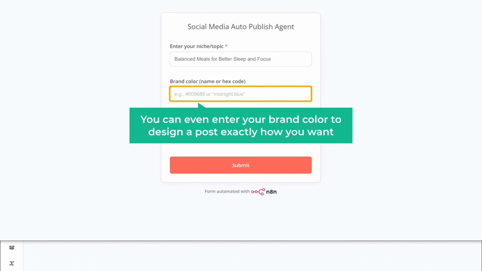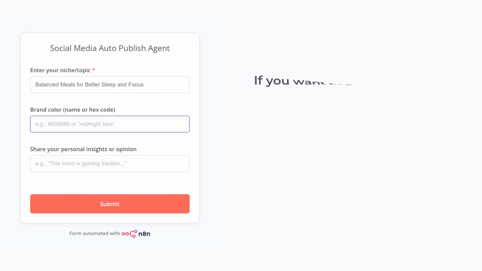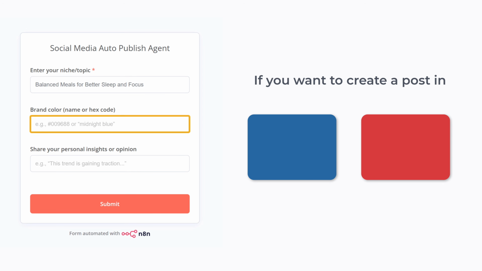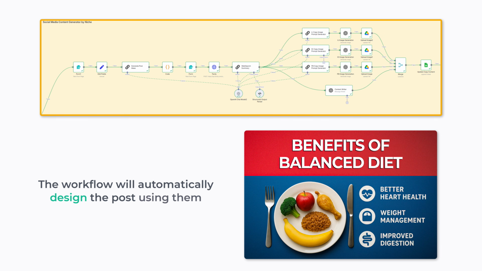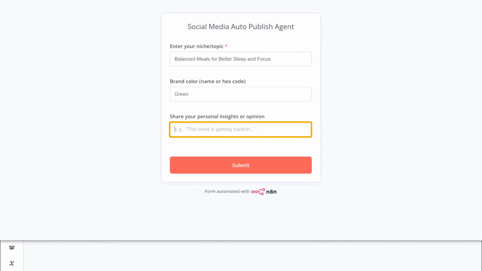You can even enter your brand color to design a post exactly how you want. For example, if you want to create a post in blue and red, just type those colors here and the workflow will automatically design the post using them. And finally, a short description to enter your design inputs. Once you've entered these details, click Submit.